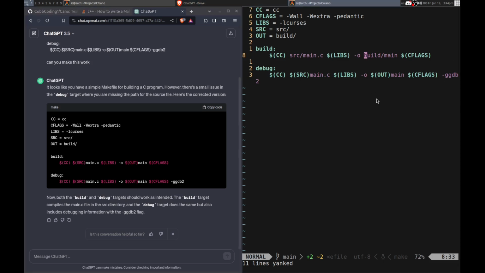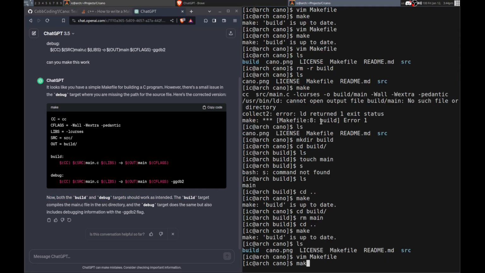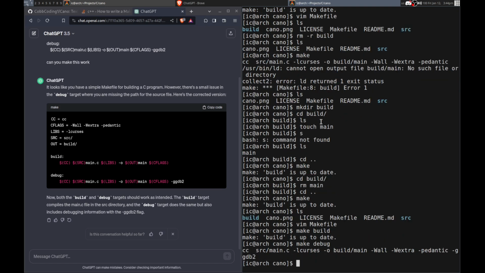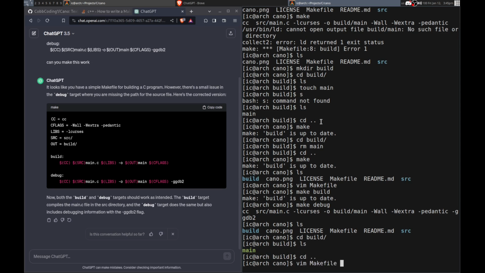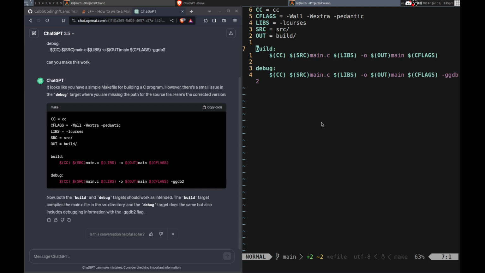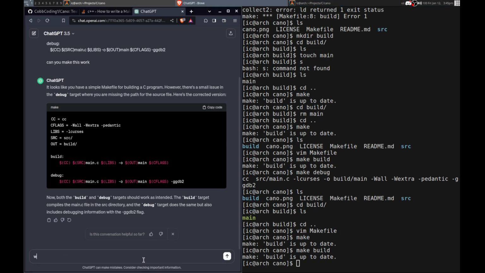What's different? Other than this, which it was like that before, so. Okay. Is this exactly how this works? Libs, is that it? Debug. Wait, what? How does debug work? Okay, build is up to date.